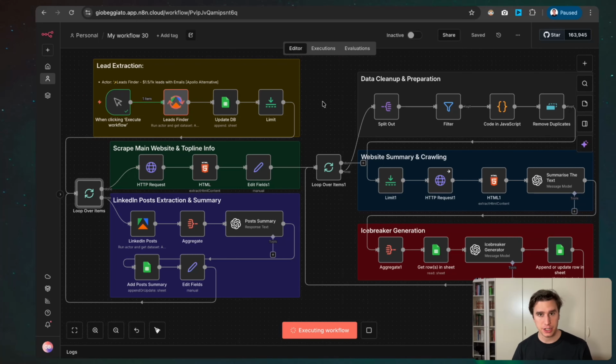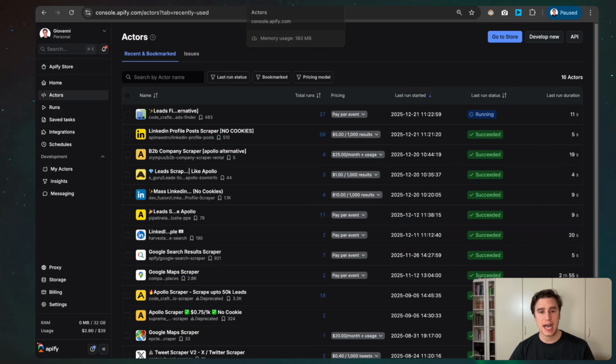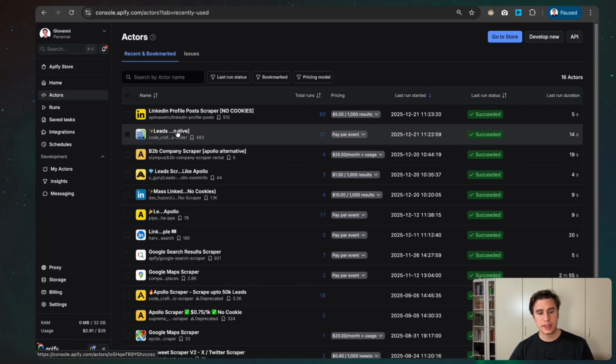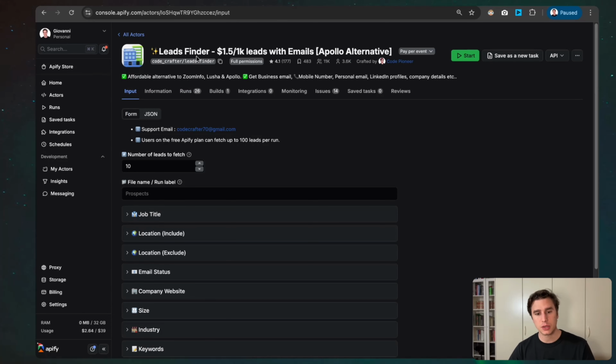This is an icebreaker generator, which means that with this system, we are sending personalized messages to our ICP, wherever they may be. So the first thing that we do is we access an API actor, which basically means we are accessing through API a platform where we have third-party apps, let's call them like this, that other software developers developed, and we can simply access them for as little as a few cents a run. And with these actors, the first thing that we're going to do is scrape emails for our leads.